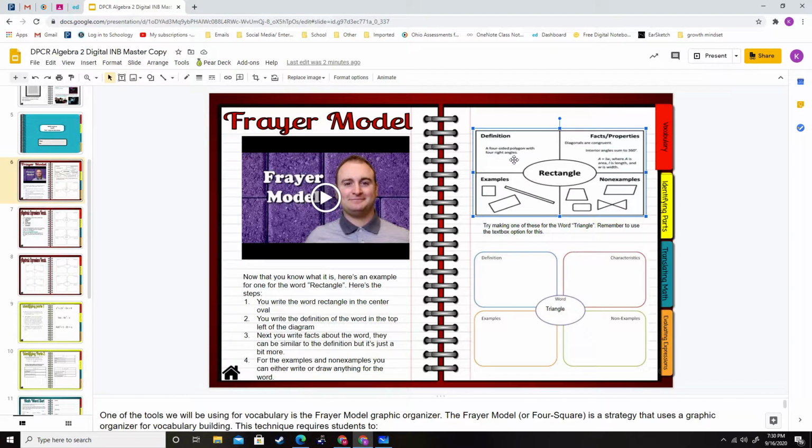These are just different things that could be found in the definition, but are a little more extra, some things you might want to know on the side. In the bottom left, we got some examples. So you can put things like images, words, things that would describe this down here. You can put some non-examples in the bottom right. So things that are obviously not whatever our vocabulary word is.